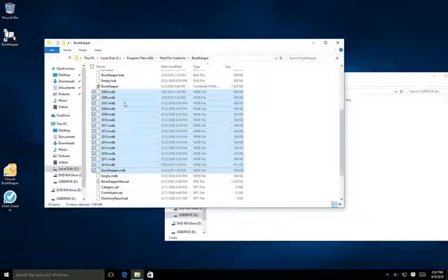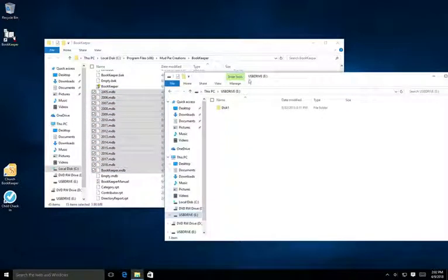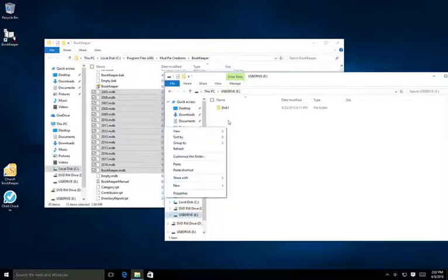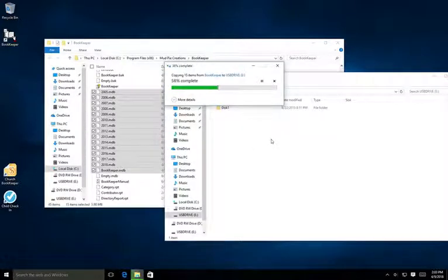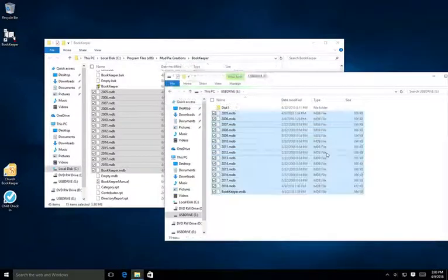So next I'm going to right click on any of the files here, and I'm going to choose copy from the menu that is displayed. Then I'm going to go back to my USB drive file window. I'm going to right click anywhere there's not a file or a folder, and I'm going to choose paste. And that will copy all the MDB files to my USB drive.